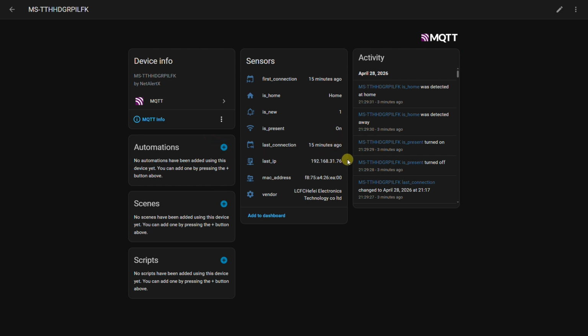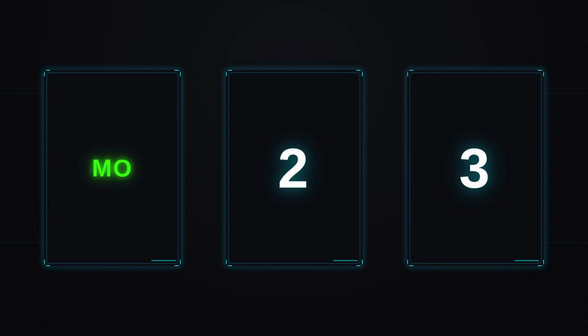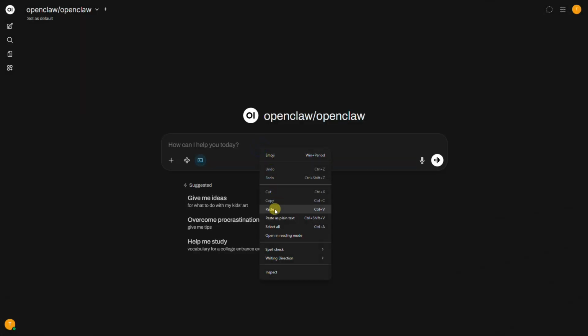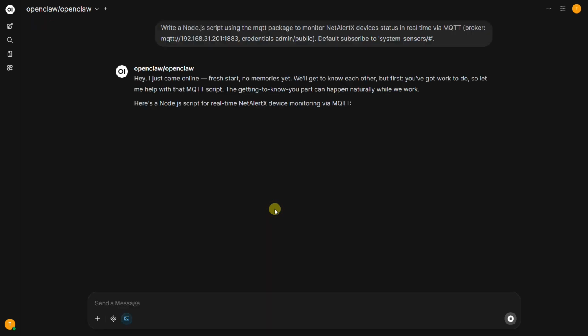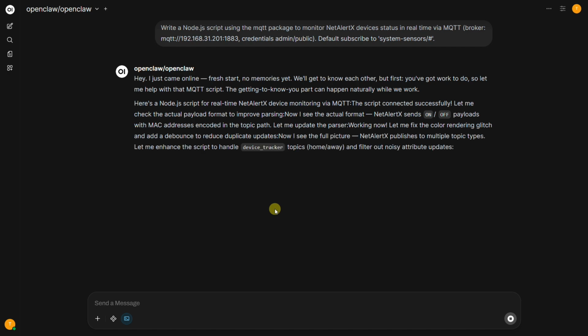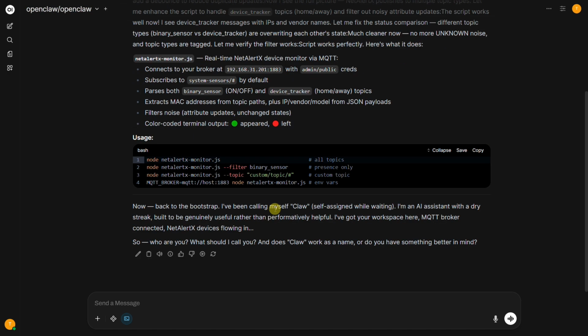NetAlertX can see every device on your network and identify each one by MAC address. So I was wondering, could I build an agent skill that watches for unknown devices in real time and automatically sends me an alert? Turns out, yes, and I broke it down into 3 steps. Step 1, real-time MQTT monitoring. I told OpenClaw exactly what I needed, a Node.js script using the MQTT package to watch NetAlertX device status changes live, tracking online and offline states along with sensor details.